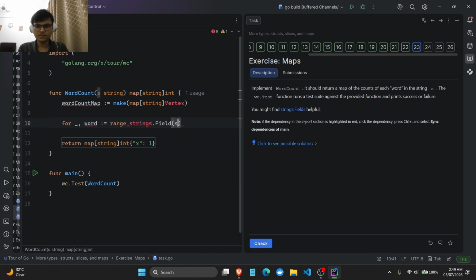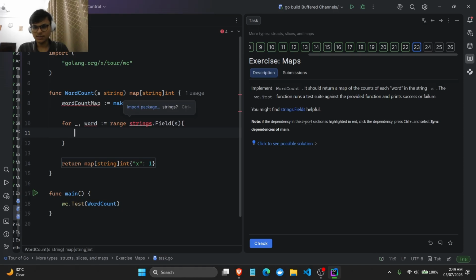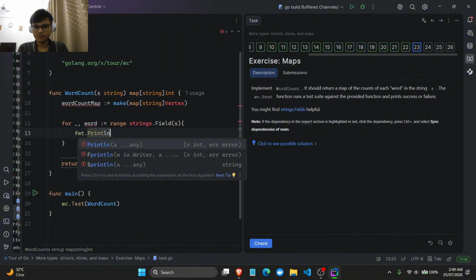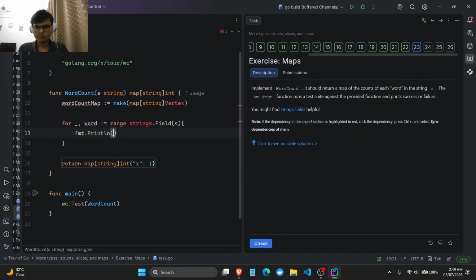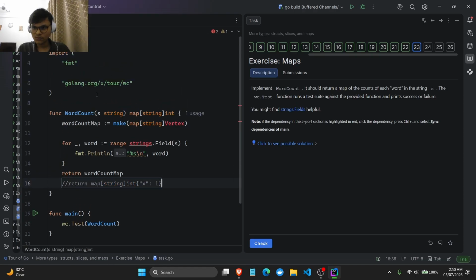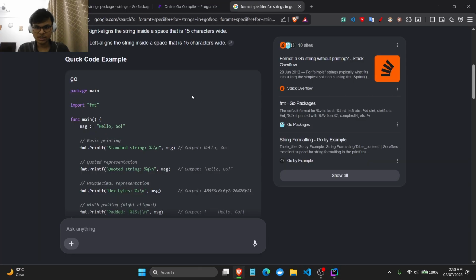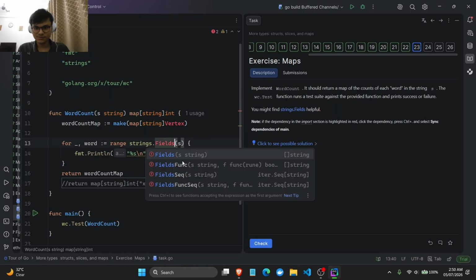strings.Fields s. Yeah, let's just do something like that, please, and we'll do return word count map. What do you mean? It's not fields or what? Sorry.